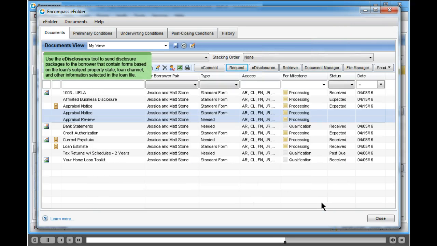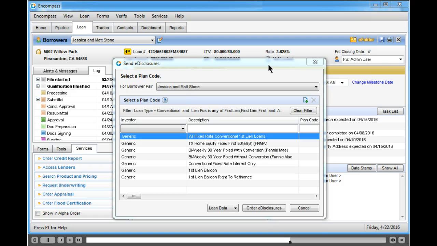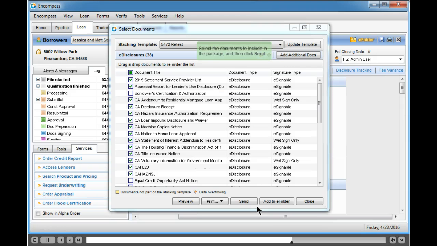You can also use the e-disclosures tool to send disclosure packages to the borrower that contain forms based on the loan subject property, state, loan channel, and other information selected in the loan file. To access the tool, click the e-disclosures button. Select a plan code and then click Order e-disclosures.